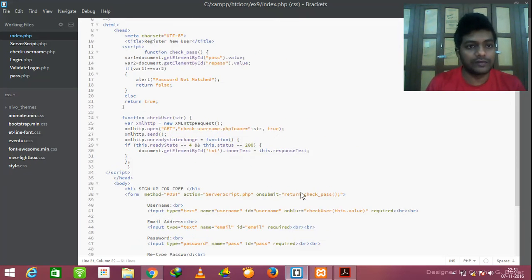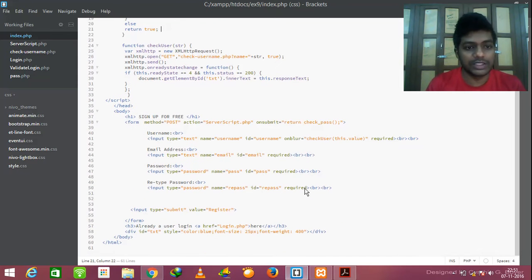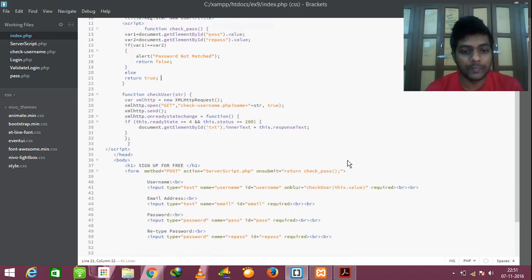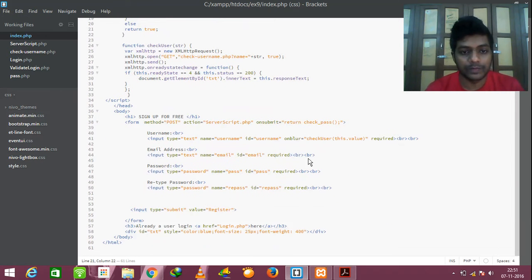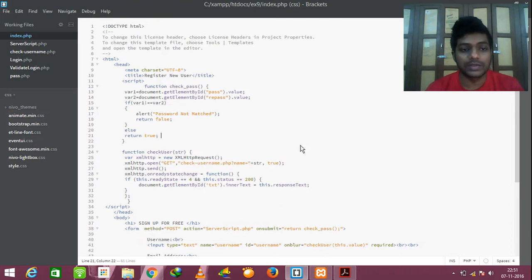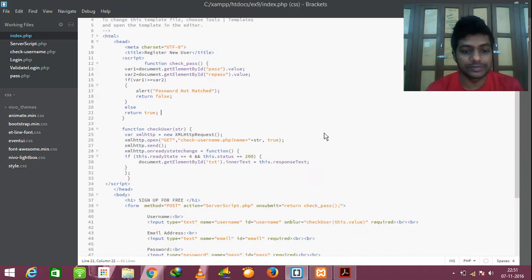Here we have the first page, index.php. Like previously, we use a form to sign up. We enter details such as username, email, password, and we re-enter the password to sign up. Once you click submit, it'll bring you to the page serverscript.php. But before that, the passwords are checked. The first time you enter the password it is stored in variable 1, the second time in variable 2. It'll check if both match. If both match, then your sign up will be successful.